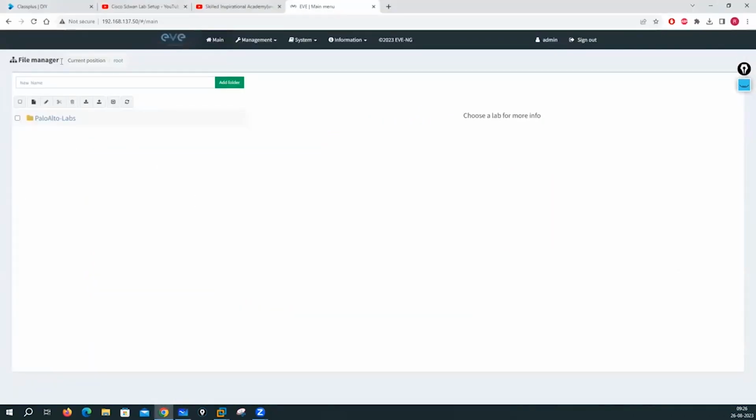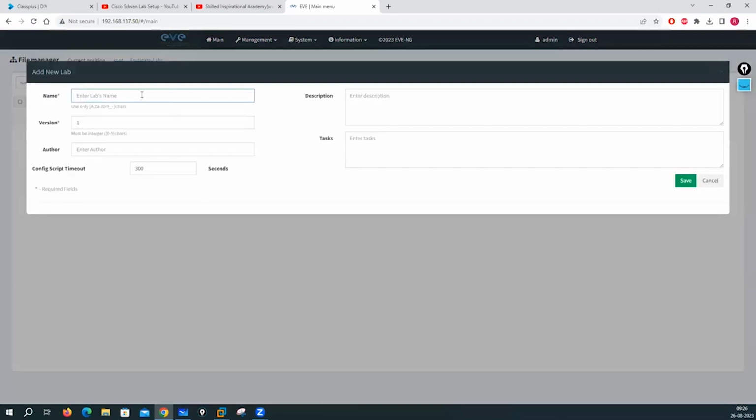Let me just go here. I'll create one folder with the name Fortigate labs. I'll go inside this lab folder and create my Fortigate lab.